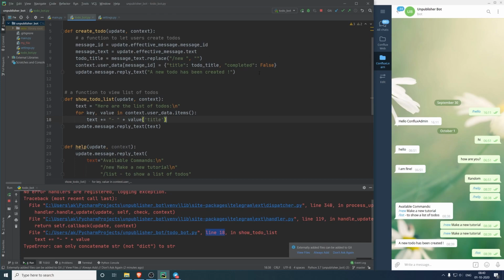We can also add the status of the to-do. Since this completed option is a boolean, we need to convert it to a string so we can concatenate this value. Let's get the status of the to-do by using this dictionary's completed key. Let's stop the bot and run it again.